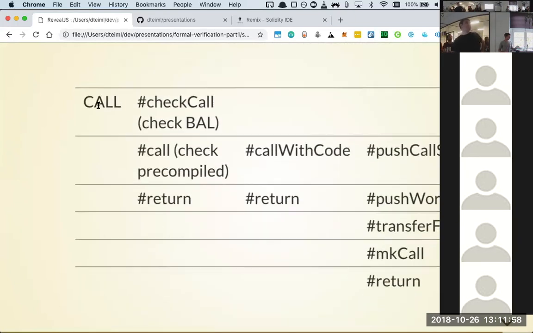So if we have a call, and by the way, this already assumes that we have the arguments in front of it. So we've already executed next, and we put everything there. Then we want to do just three things. We want to check whether the call can be executed, we want to call it, and then we want to return whatever answer we get. This checks the call depth and that the balance is large enough. This checks whether the contract we're calling is not a precompiled one.